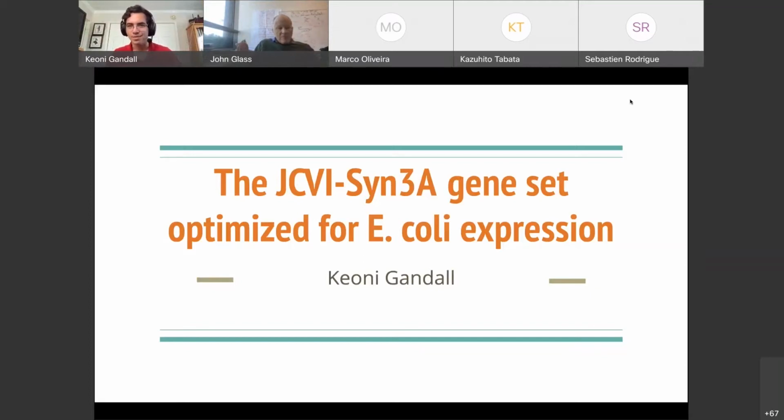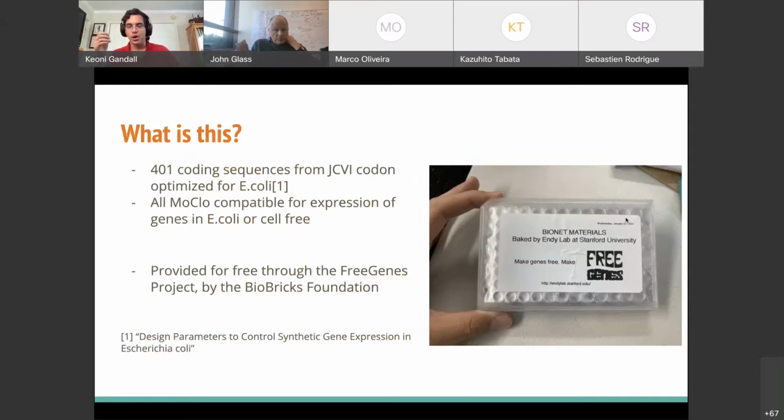We built a JCVI-Syn3A gene set codon optimized for E. coli expression. So, what is it? It's 401 coding sequences from JCVI, codon optimized for E. coli, all MoClo compatible, coming in 5 96-well glycerol stocked E. coli plates, provided from Free Genes for free.